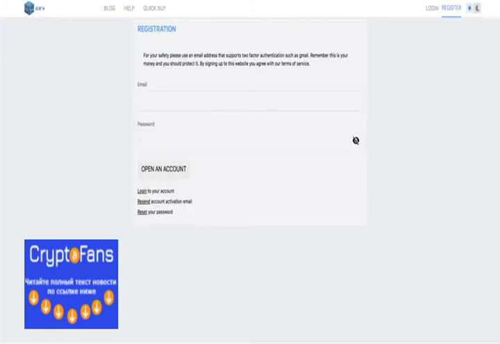ice3x is a South African cryptocurrency exchange that allows you to buy or sell cryptocurrency with the South African rand. In this article, we provide a step-by-step guide on how to buy Bitcoin with rand on ice3x. Quick steps: sign up at ice3x, verify your identity, deposit rand (ZAR), buy Bitcoin (BTC).